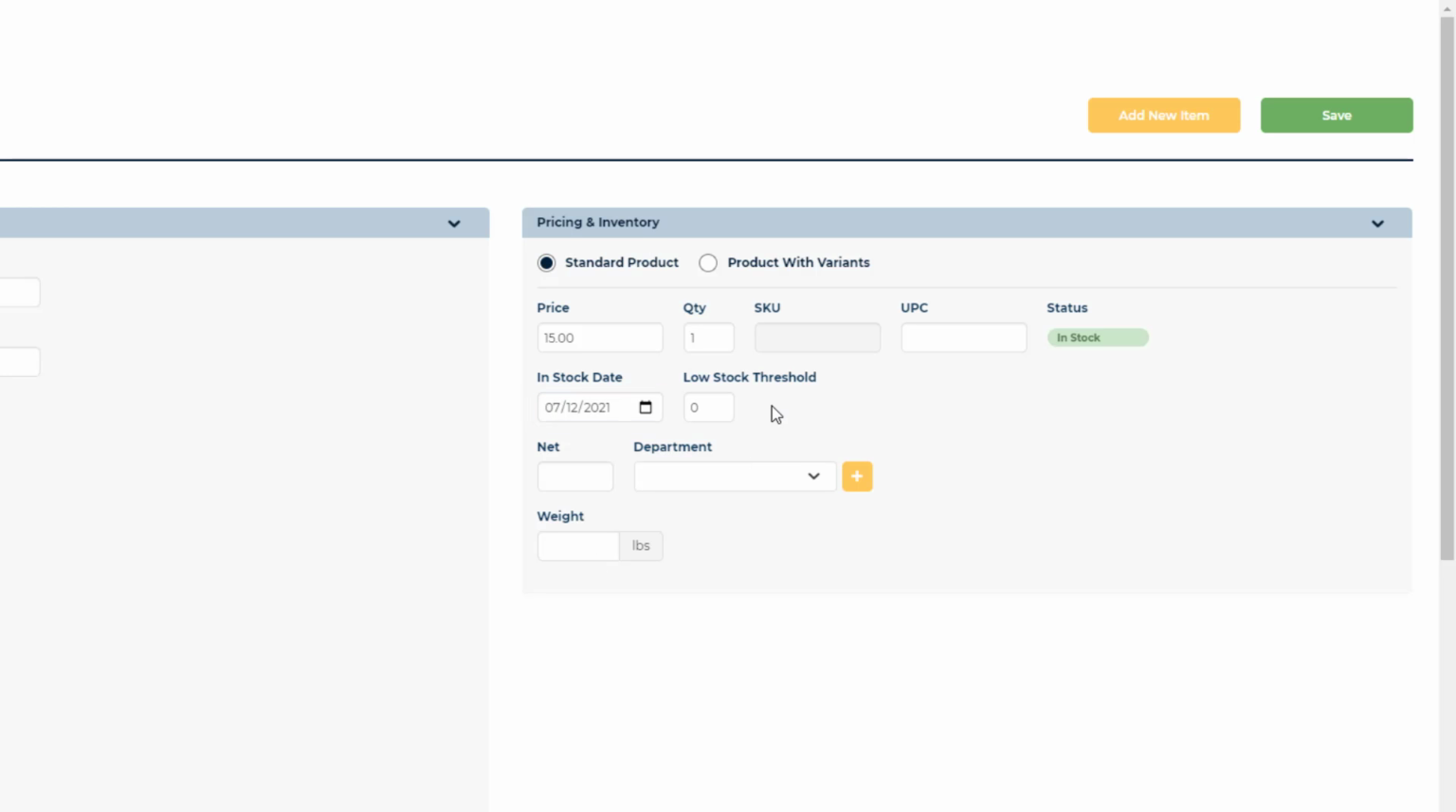Next, you can set a low stock quantity. This field gets utilized when the items being entered have a quantity that may need to be replenished. Once the stock of the item hits this number, then the status will change to low stock. If a consignor wants a specific amount for an item rather than a percentage, then you can add that amount to the net field.